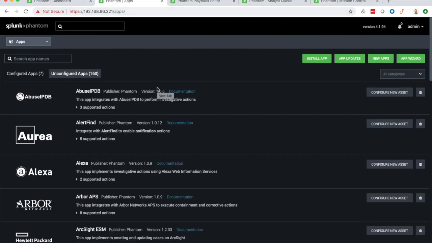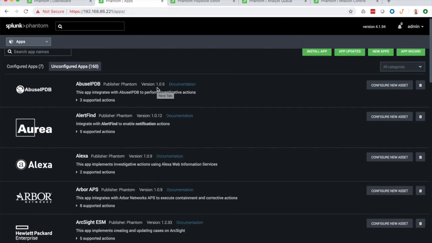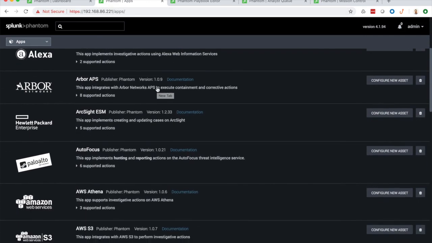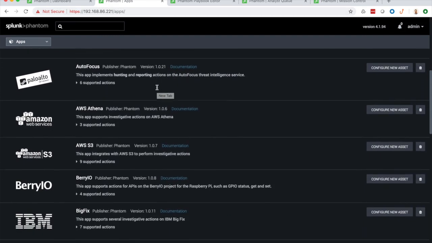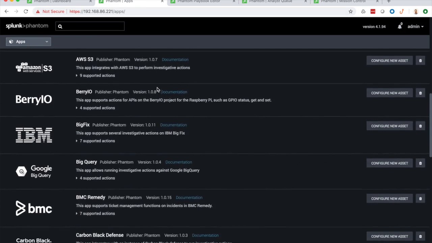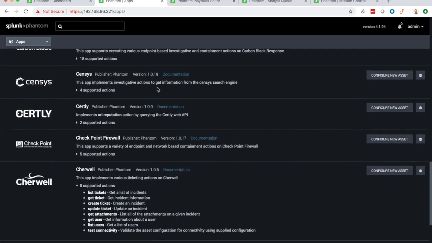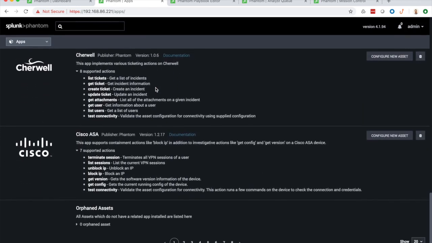Apps are the bedrock of the platform, allowing seamless integration to a multitude of security technologies. This is what we refer to as orchestration. We set up applications to connect to various assets, allowing us to perform actions upon these assets. Actions come in various forms, but follow a common naming convention such as get ticket, update ticket, create ticket, unblock IPs, block IPs, etc.